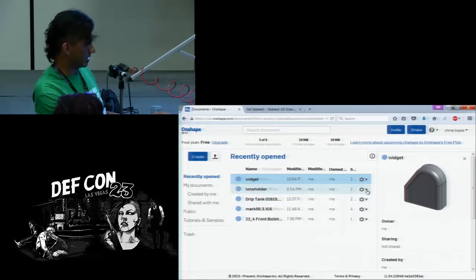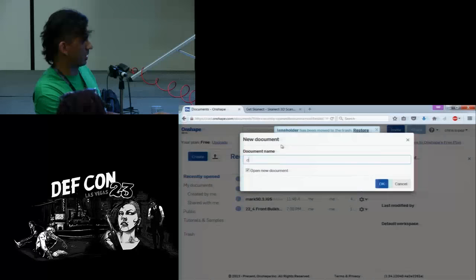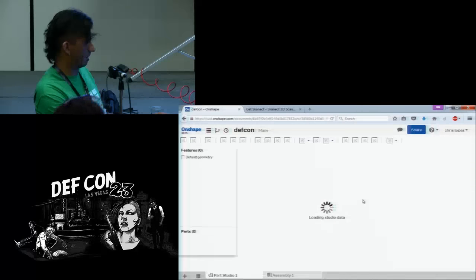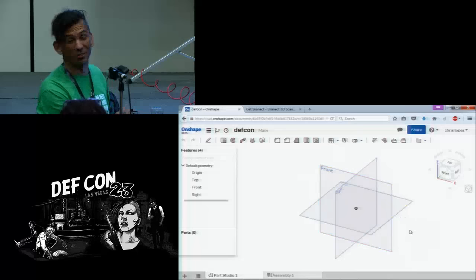Oh, it wants me to delete something. Hold on. Live demos always go perfectly. I'm just glad SolidWorks didn't crash. Like, that was amazing, dude.